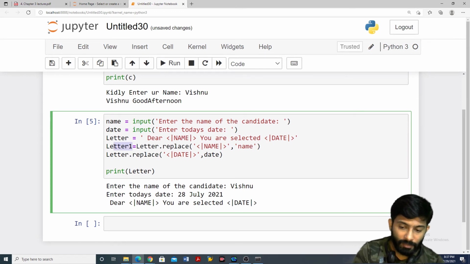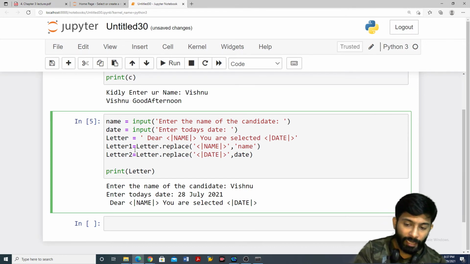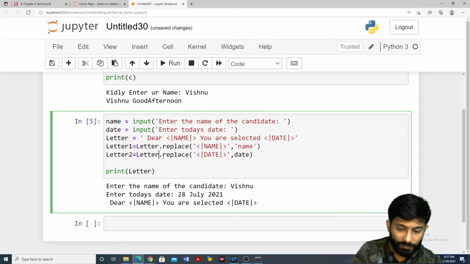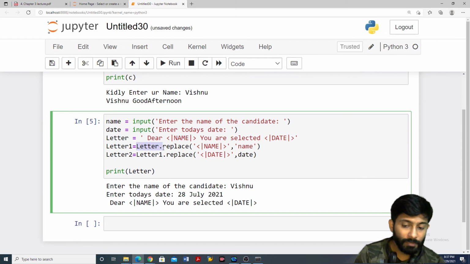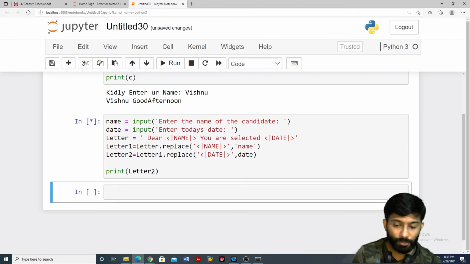Then next, again I will be using this. Now next, I will write it letter 2. And letter 1, I will be replacing it, right? So over here, I'm using this letter. From this I'm generating, over here I'm changing the name and I'm storing it in another variable named letter 1. Then I'm using this letter 1 and I'm replacing the date over here. And this date, after replacing, I'm assigning a new variable letter 2. And I have to print now letter 2. So this will give me the output.